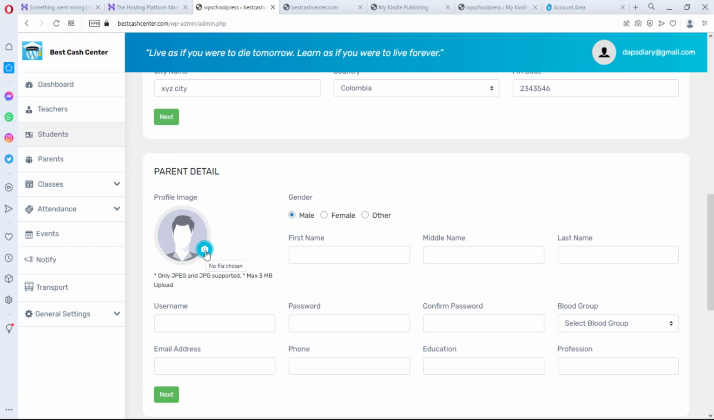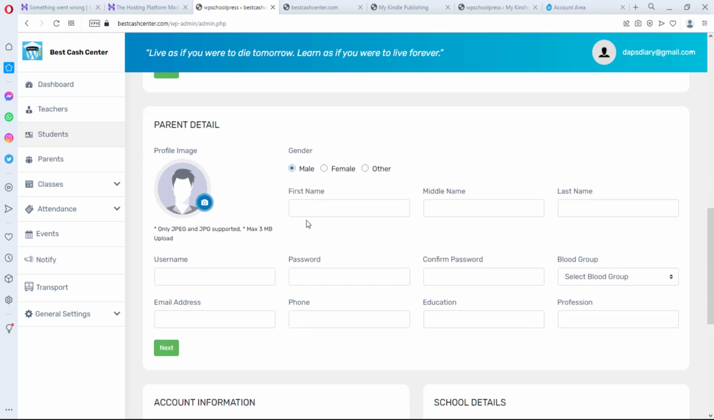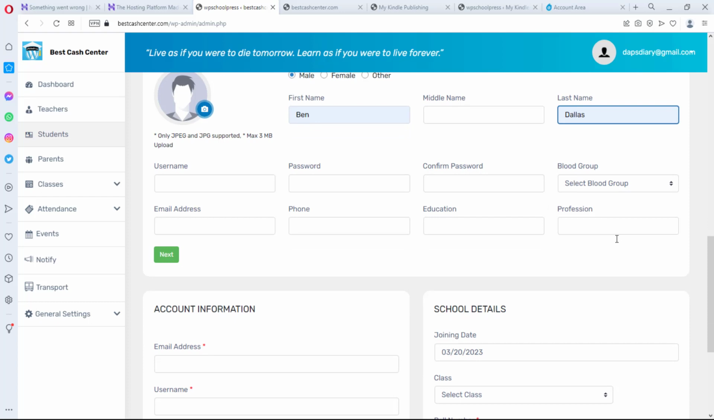For the parent here, we can say is male. Let's say it's the dad of the child. First name can be Ben, last name can be Dallas. Of course, it's the same surname, so that's allowed. So here we can choose a username. We can just say ben.dallas is the username.